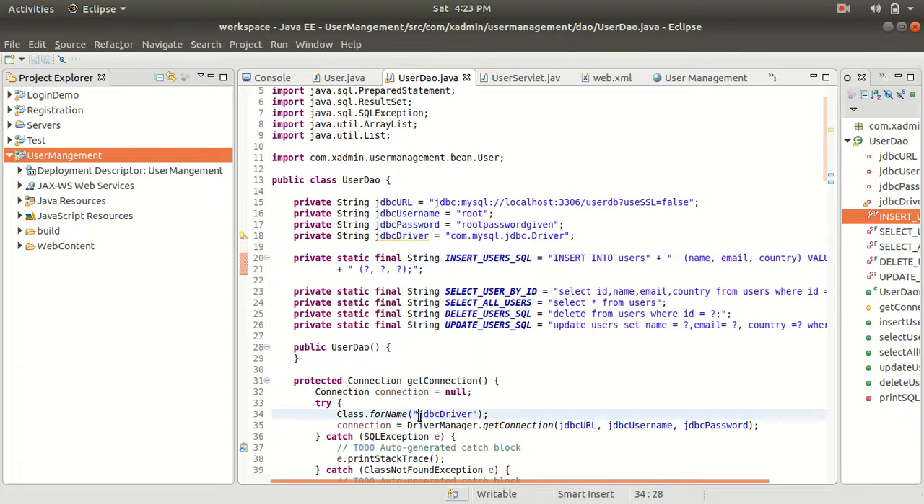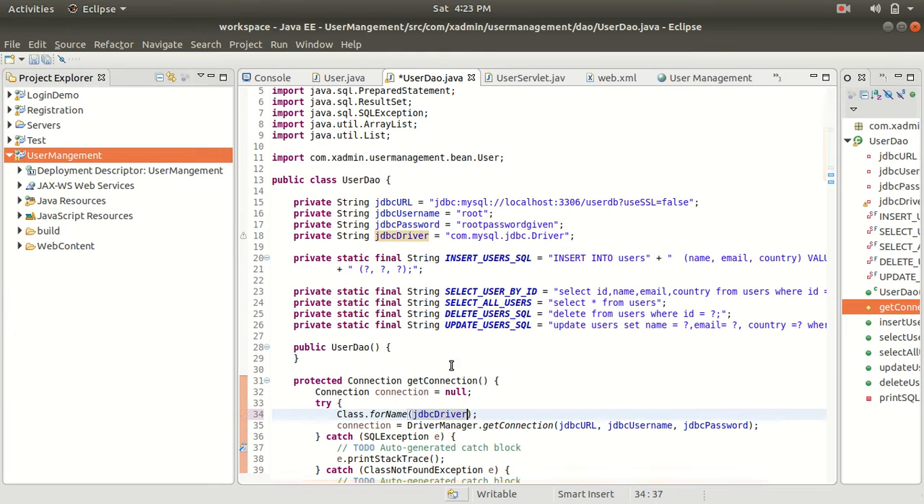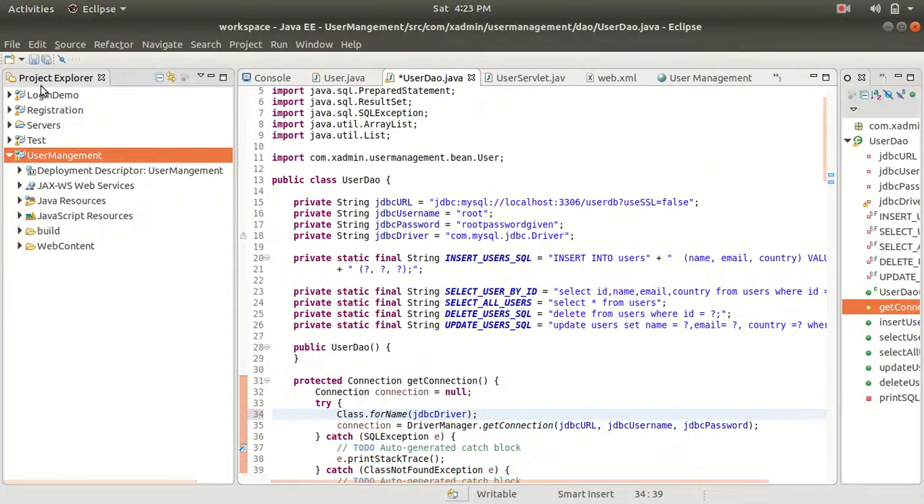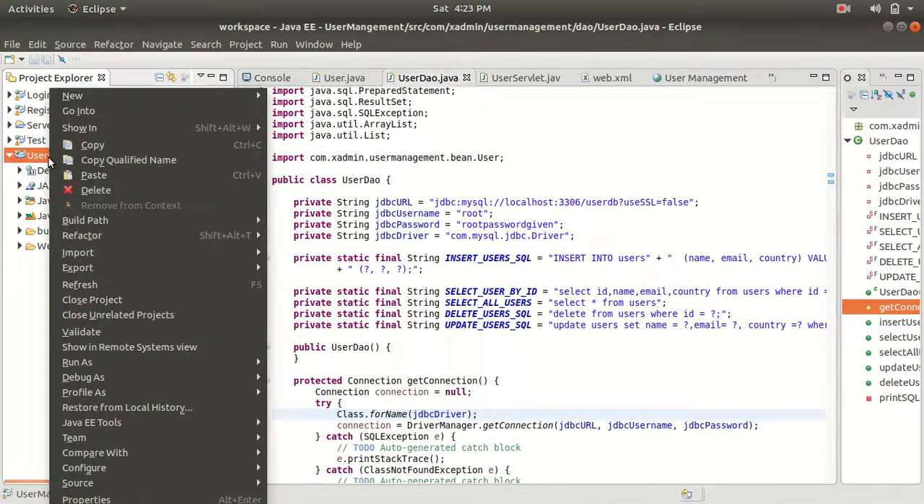Okay guys, here I have written a string for the JDBC driver, so I have to remove this string because I have already defined a variable here now. So I have to pass this variable so that it will take the com.mysql JDBC driver. All right, so now it's fine. Let's save this. It was a very minor mistake guys, no problem.